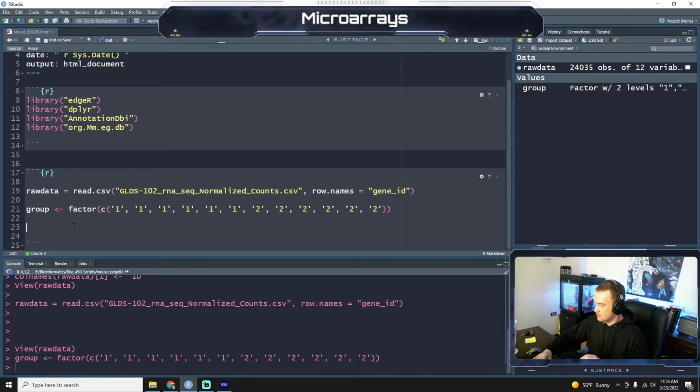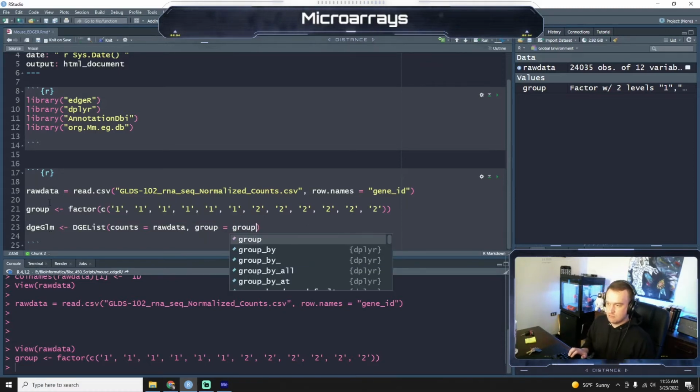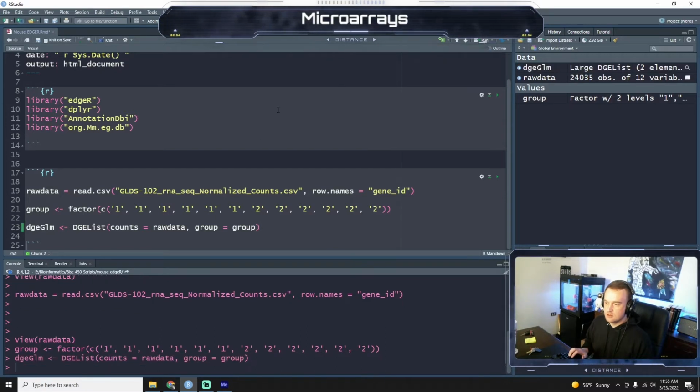So now let's create a new variable, differential gene expression, GLM, which is a regression type. DGEList is our function, which comes from the EdgeR package. And we're going to say counts equals raw data, and our group is equal to our variable group. Okay, so we've done a GLM, and if you look at the structure, that's what str stands for, of the GLM.